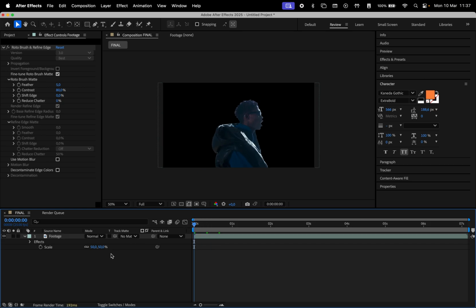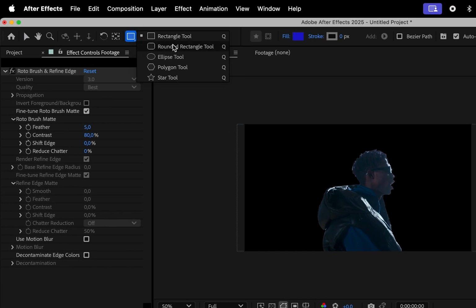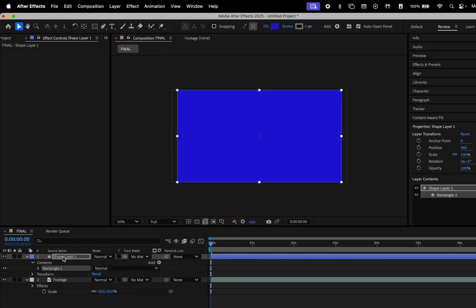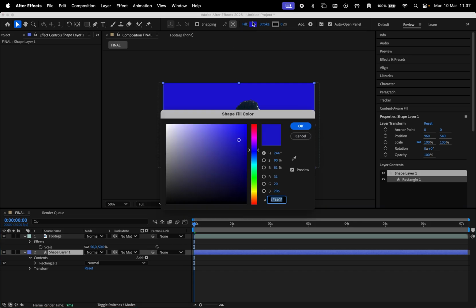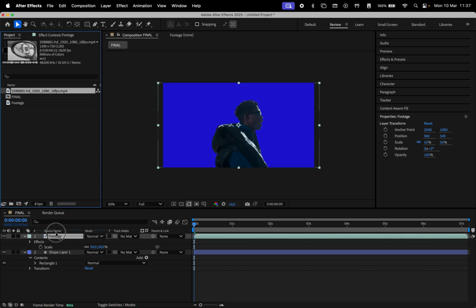Click to deselect the video layer, then go to the Rectangle tool and double-click on it to create a new shape that's the same size as the composition. Place it below the video, and you can change its color by going to the Fill button here, which is pretty helpful. It's time to add the other video footage.